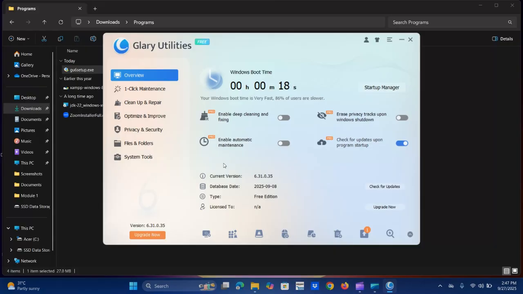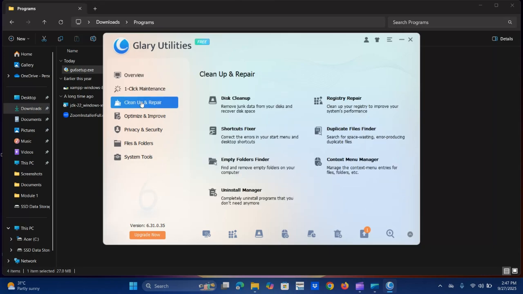Another downside is that it can be very overwhelming with the sheer amount of features it has. Like, it has a lot of features, so it can get confusing and, well, hard to find what you're looking for sometimes.